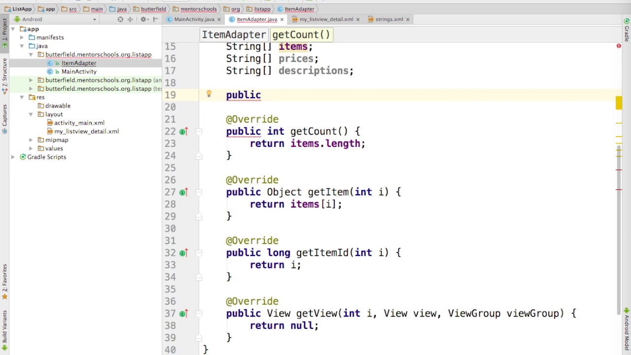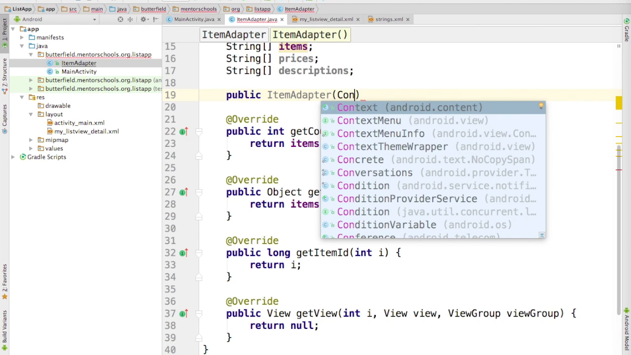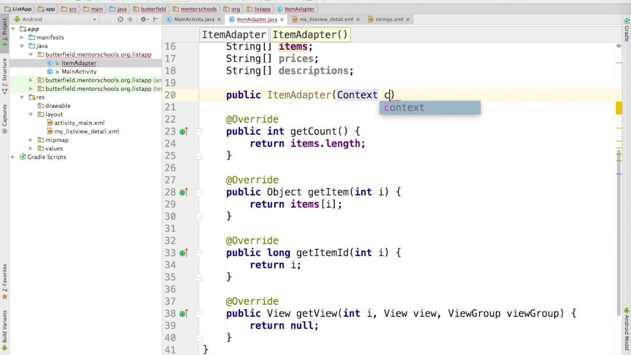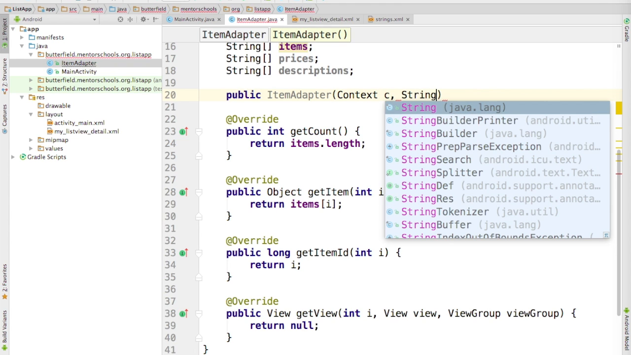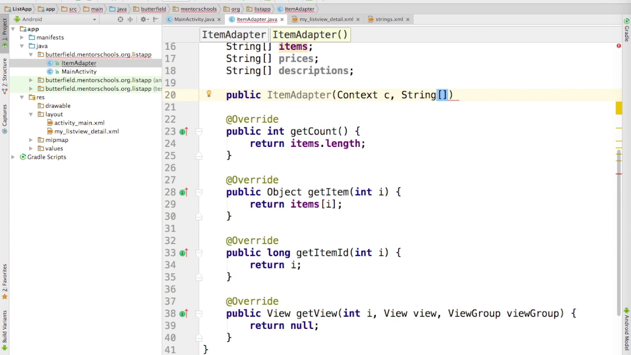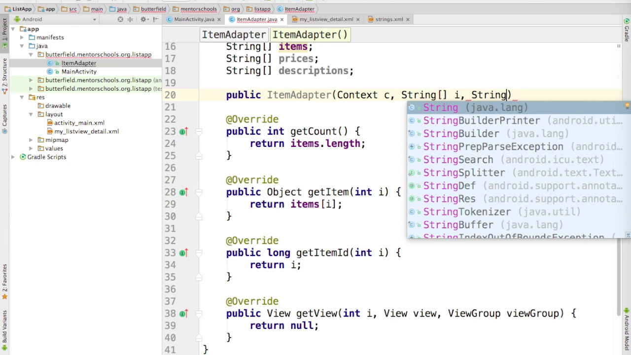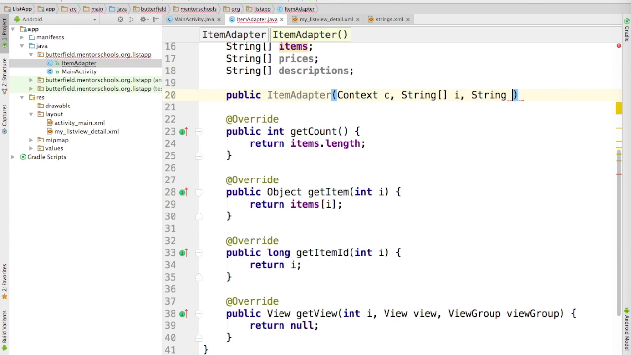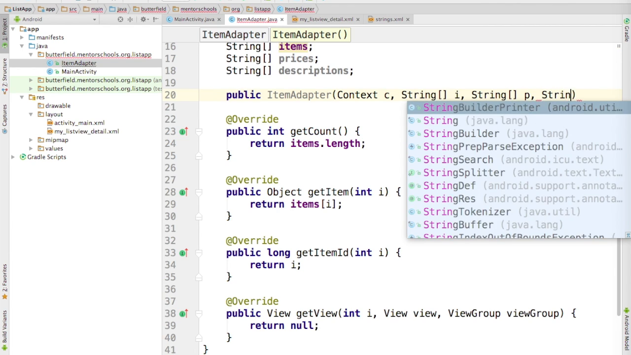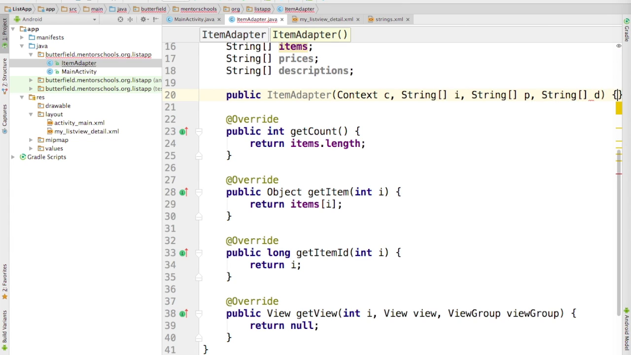If we're going to use this class, this is how you're going to use it. You're going to call it item adapter, and we're going to give it a context. You have to know where this is going to get used. And we're going to need to initialize those three arrays, the items, the prices, and the descriptions. Otherwise, we won't have anything to fill it with. So I'm going to call it a string array I. You could give them the same names and use the this keyword, but I'm just going to keep this short and sweet. So we have another string array called P and a string array called D.